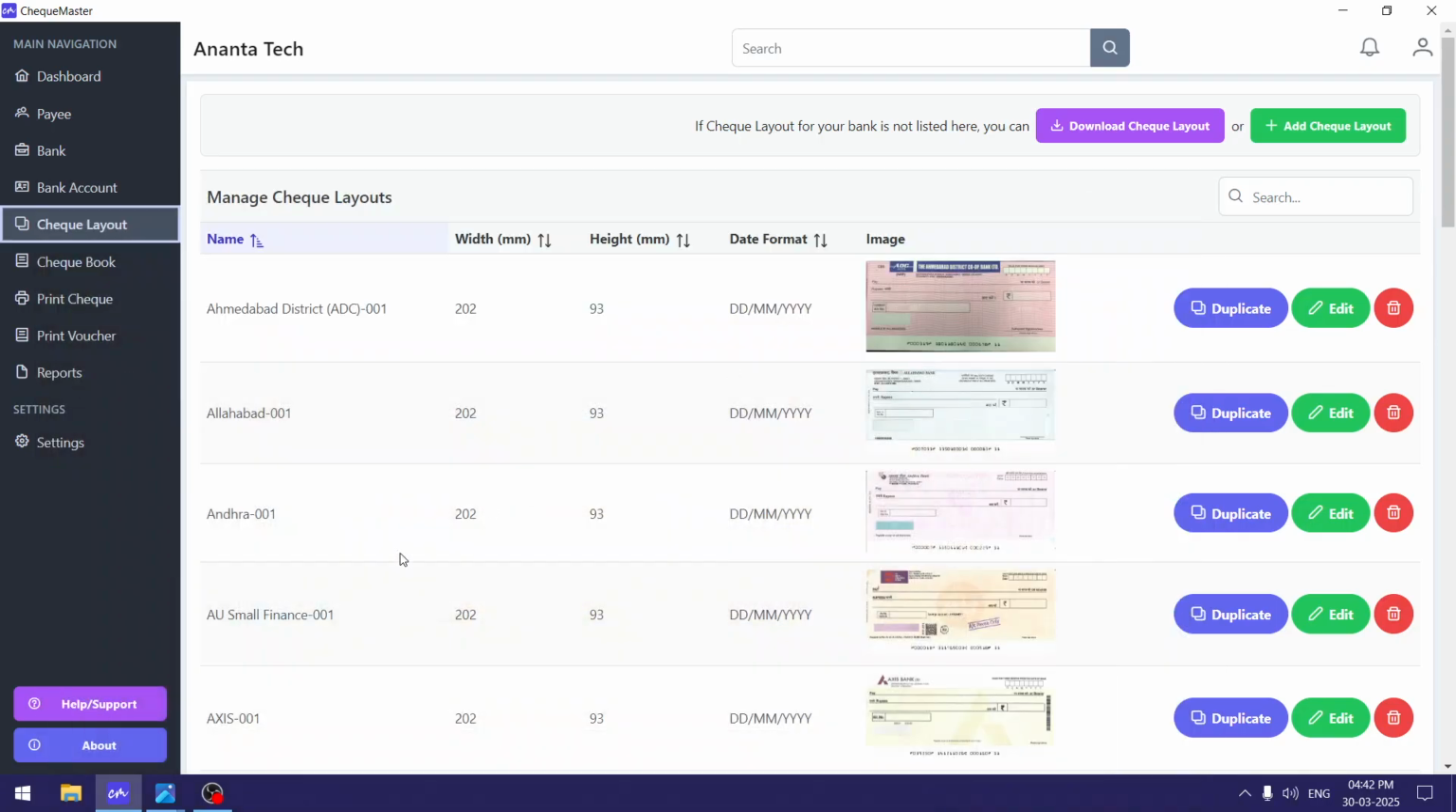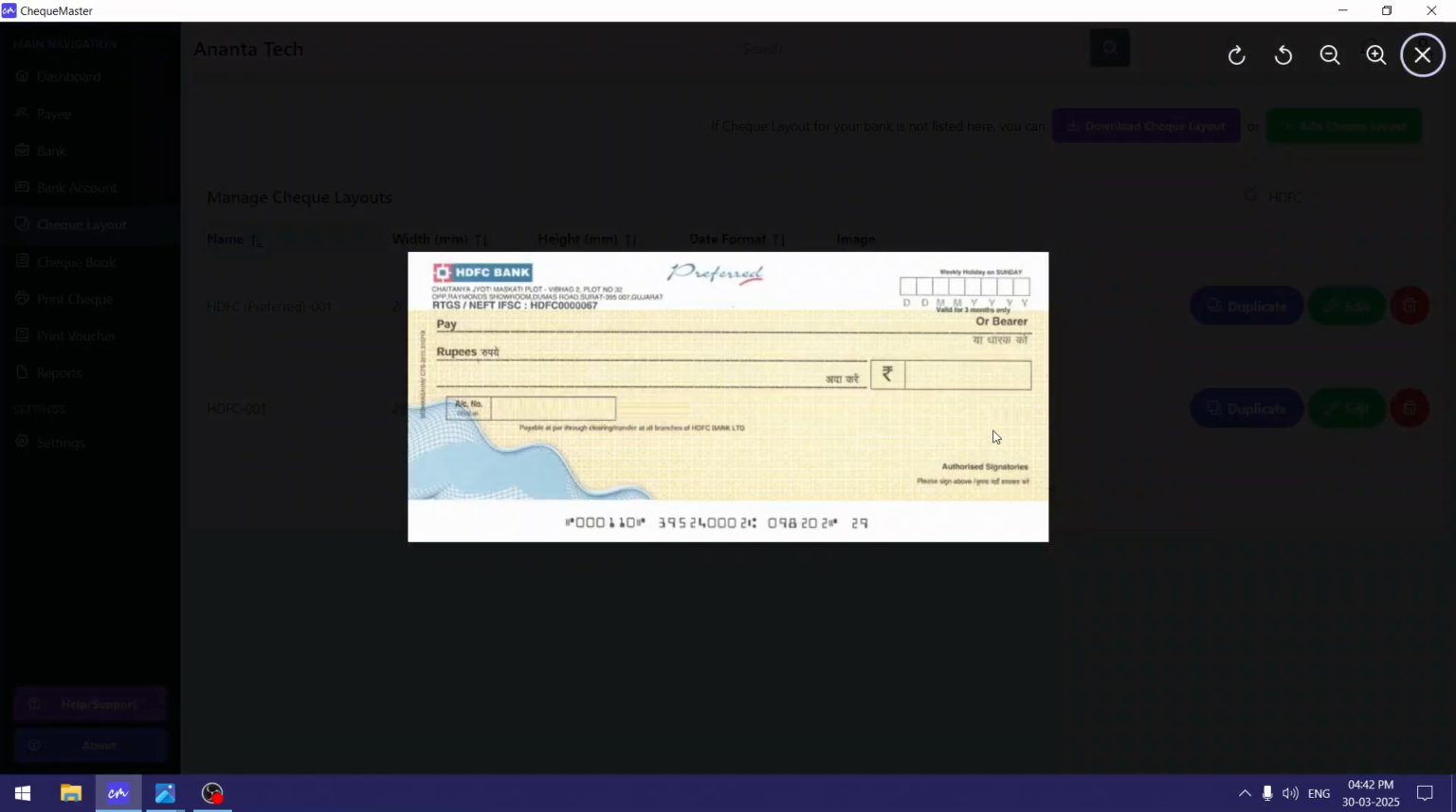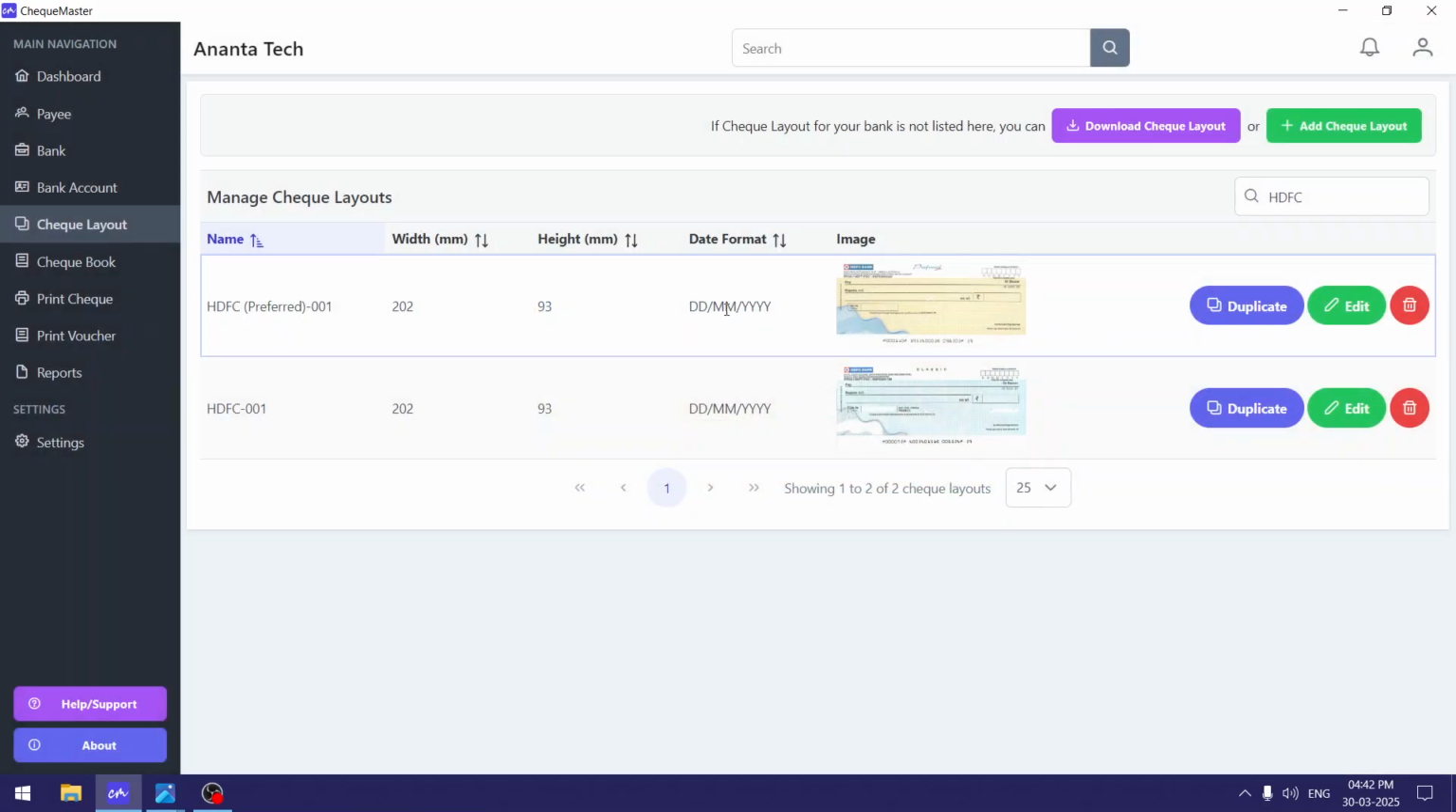So let's go to check layout, and let's search if my layout is available or not. So yes, that layout is already available. But in your case, if that layout is not available, then you can click on add check layout, and you can add the new check layout. We already have a separate video on it, so please check that video to see how you can modify or add a check layout, and how you can do the test prints on the check layout. So I am skipping this for now, but I already have the check layout created.